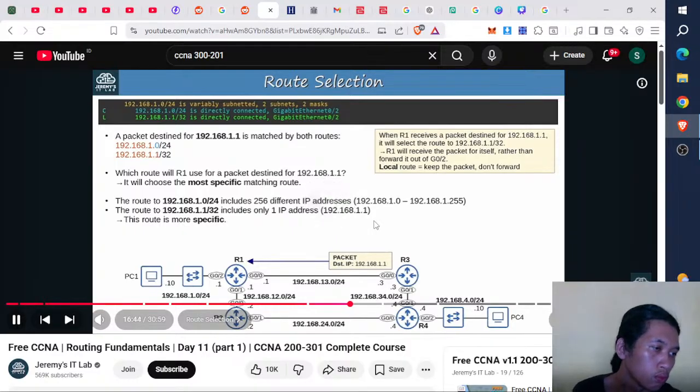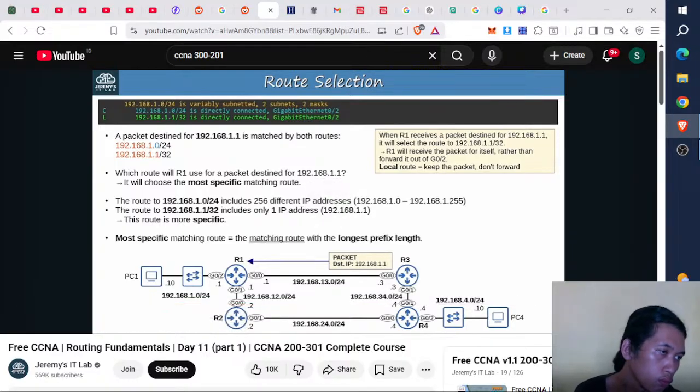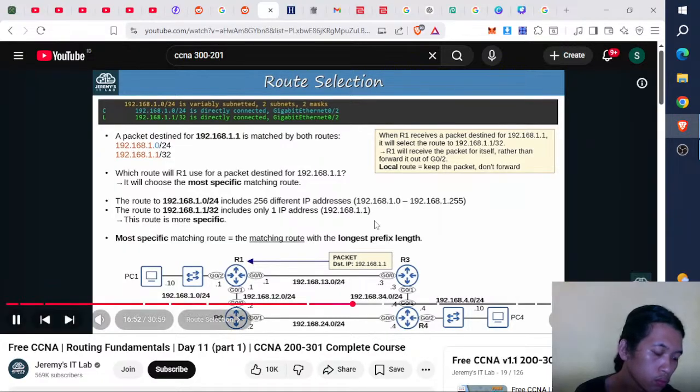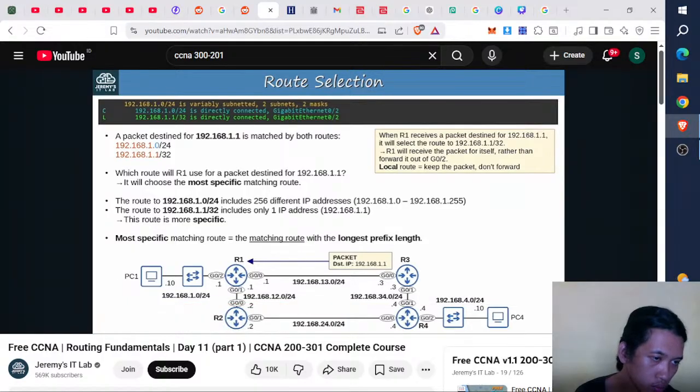So, to summarize, the most specific matching route means the matching route with the longest prefix length. Both parts of that statement are important. The route must match the packet's destination, and it also must have the longest prefix length out of all the matching routes. That is the route that the router will use for the packet.